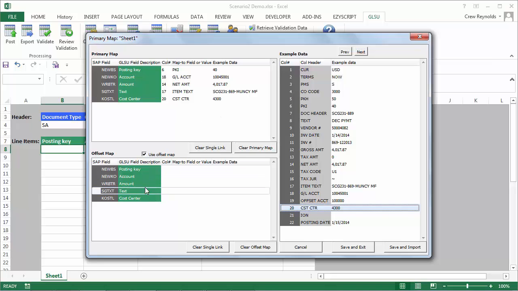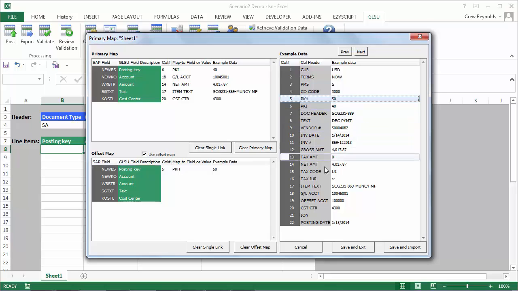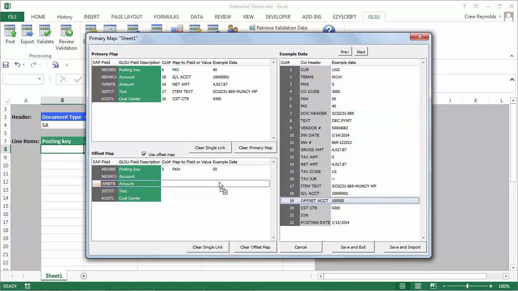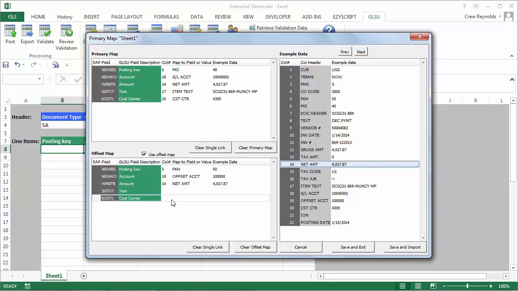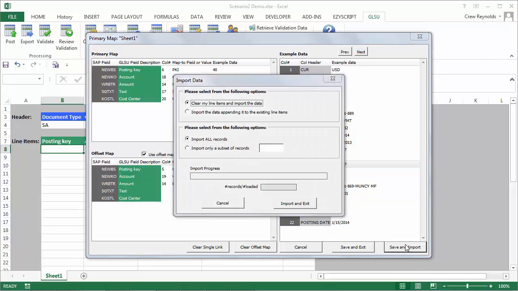So using an offset map, we're going to fill out the second row now. Using the posting key 50 and account number offset account, and the amount, we'll use net amount, and I don't really have any text or cost center for an offsetting entry, so we're actually done as far as mapping is concerned. We can go ahead and save and import the data.